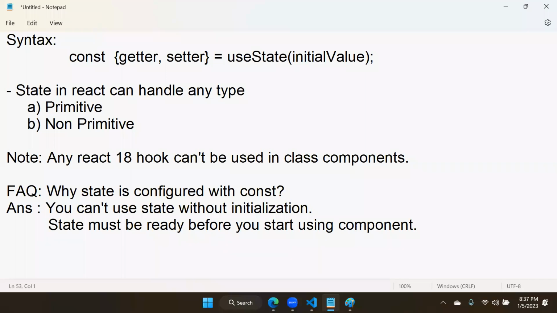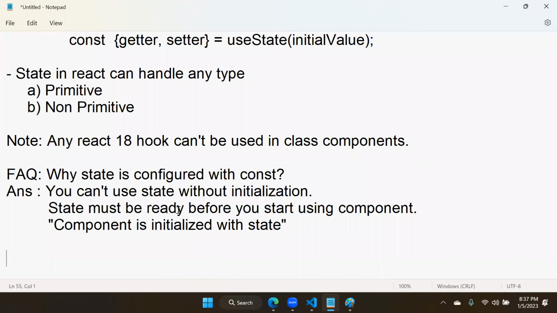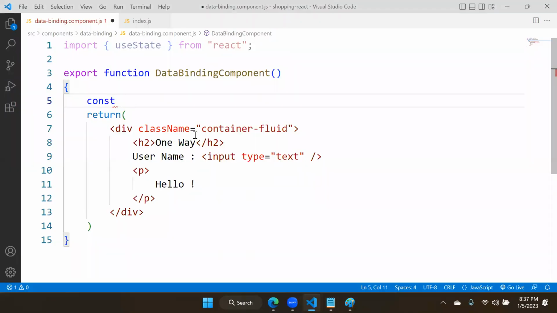Understood? That means the concept here is the component is initialized with the state. Initialized with the state, not assigned. var and let allow assignments, and that is a problem. So that is the reason we use const, right? So, constant. Now, the destructuring technique.